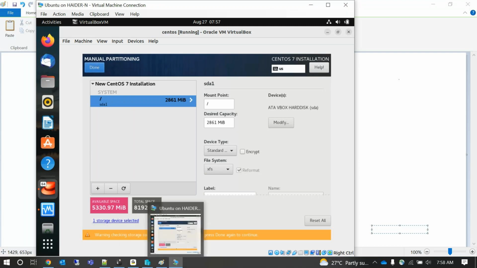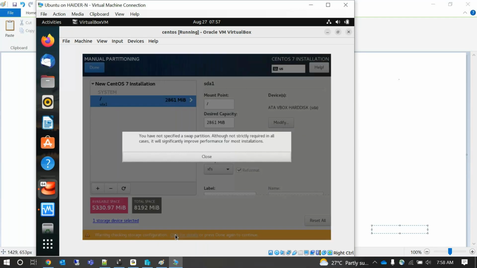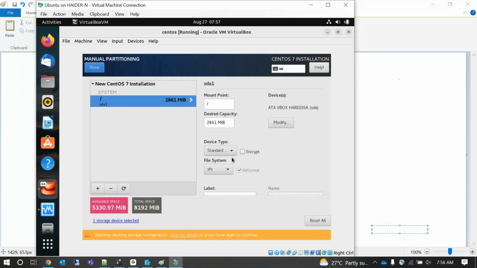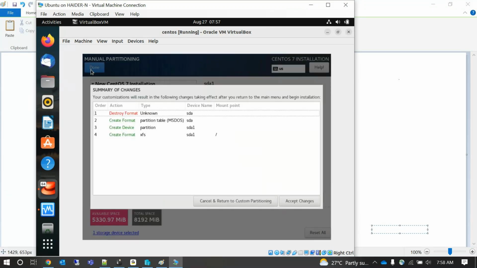One storage device selected, warning, check storage configuration. Click here for detail. So now also it's saying that you have not specified a swap partition, although it's not strictly required. Okay, let's close this and go ahead with done. So it is going to format the partition. First of all, it was going to be an unknown device, SDA.